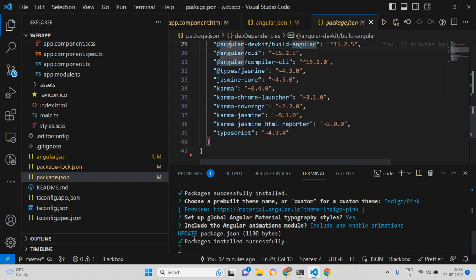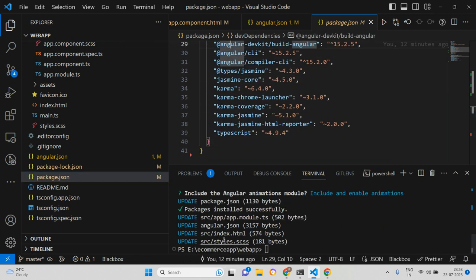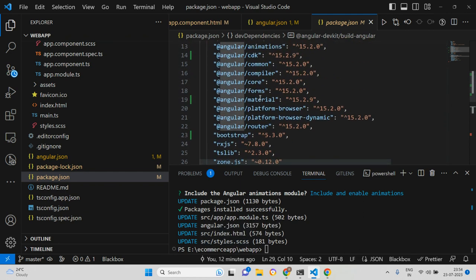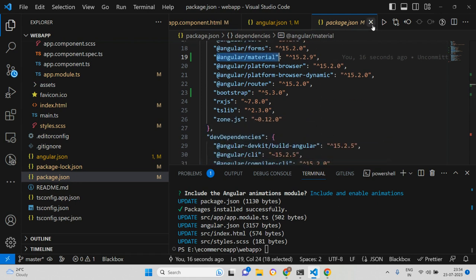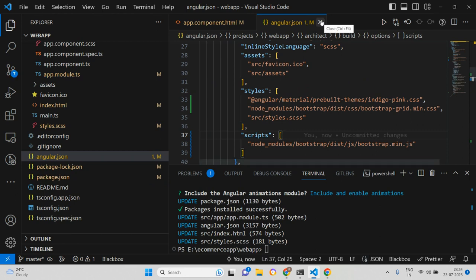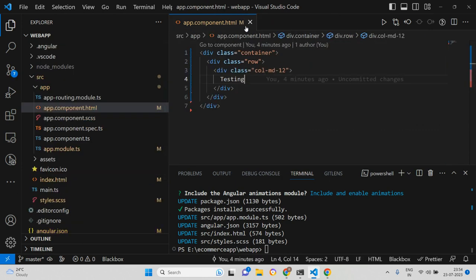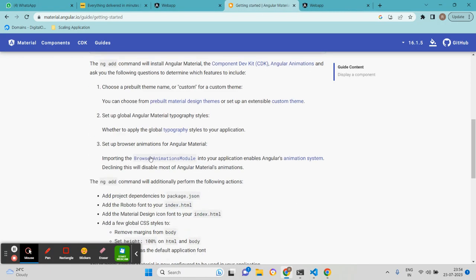Okay, let it complete updating. Okay, I think everything is updated now. If you see here, it's added the Angular Material here, version 15.2.9. So now I think this is also installed. Now what we have to do is just go to the website again and verify whether this is installed or not.